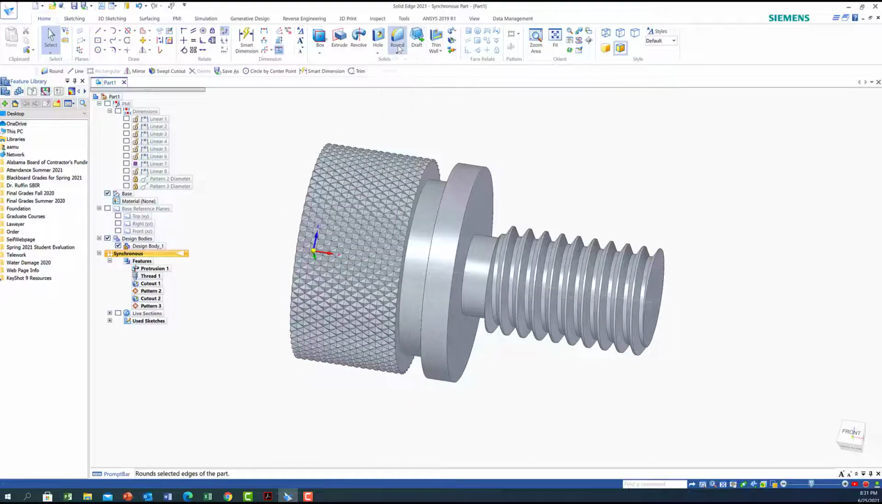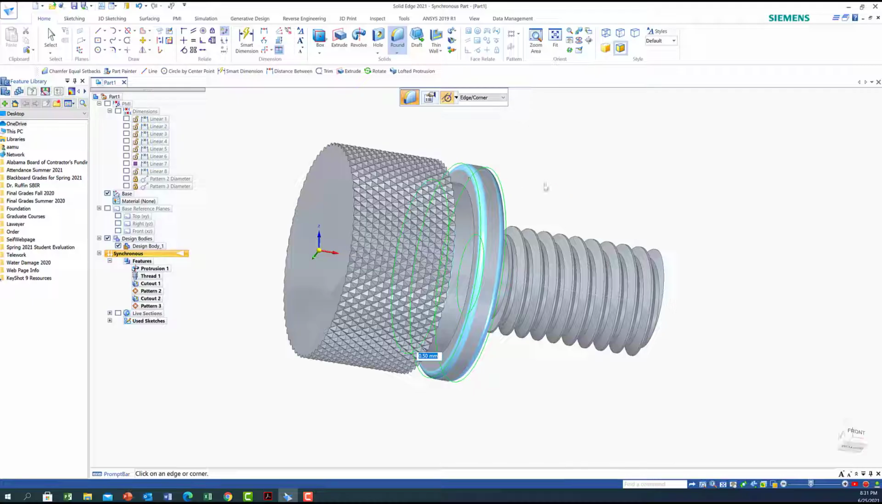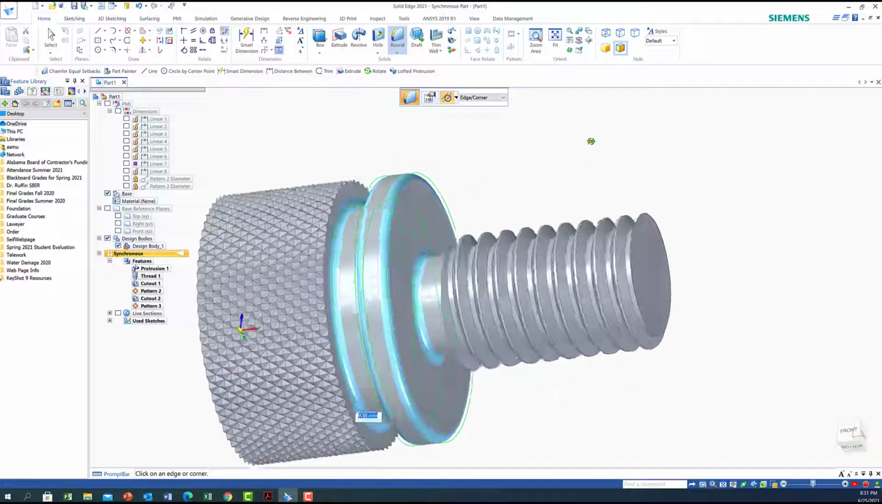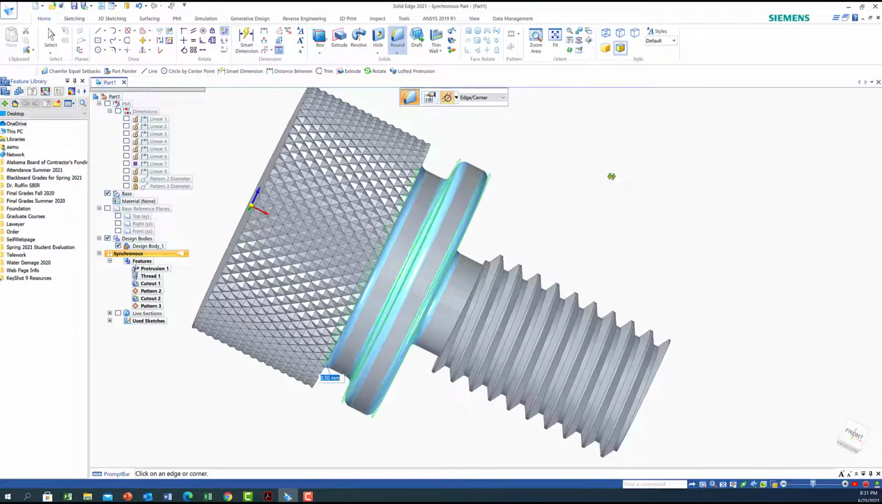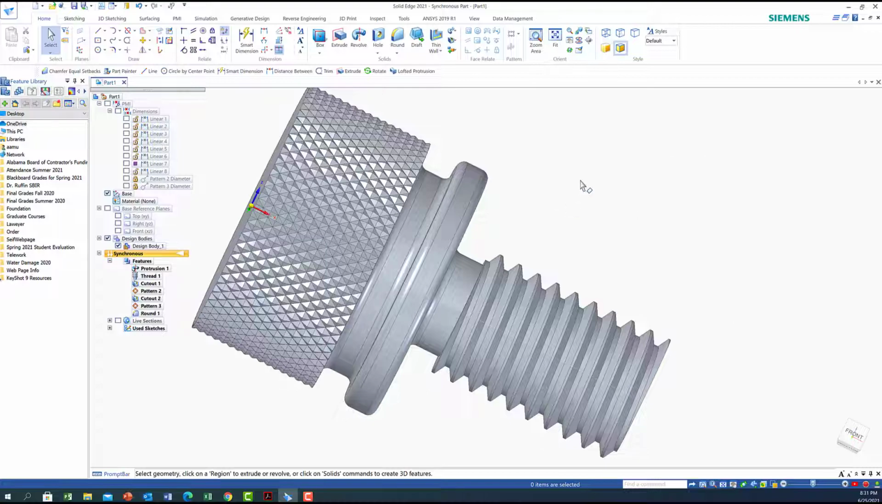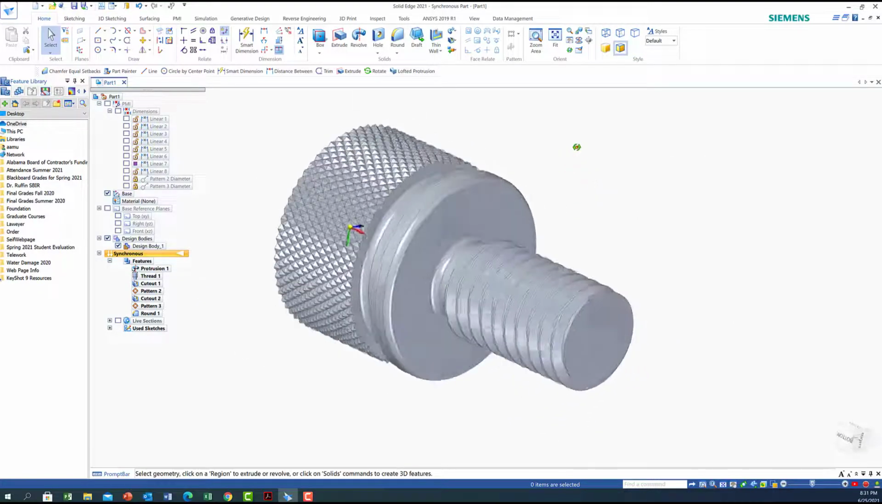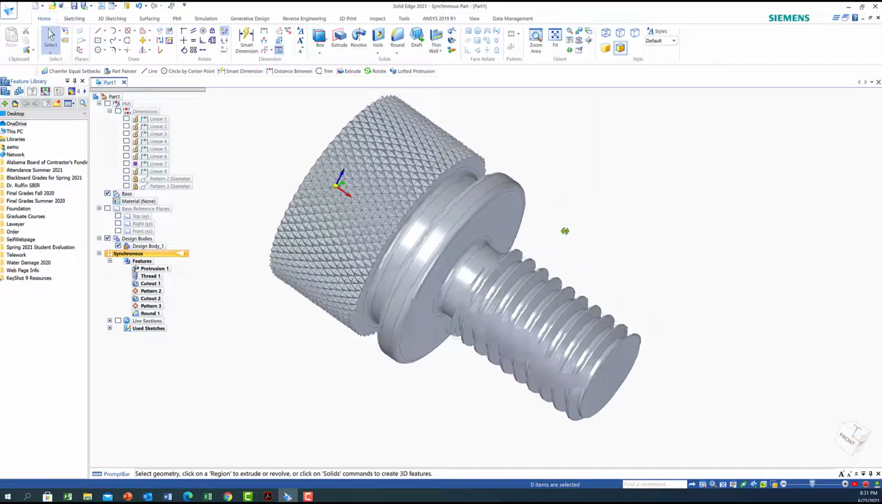So I'm going to use round for this edge here, which should be 0.5. That's good because I did it before. So go with the 0.5 here, 0.5 here, and let me do this way also, 0.5 here. Okay, so now we're done. Let's save it and then right click, and we're done. We were able to do the threads and the knurling, and it looks beautiful.